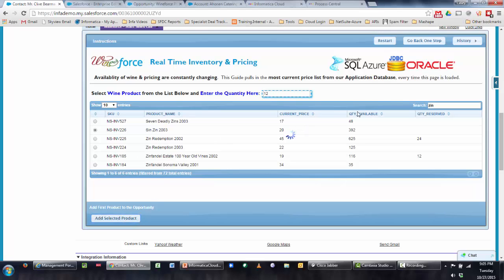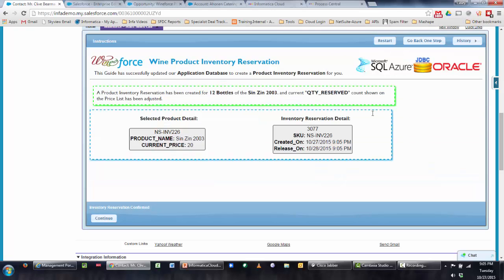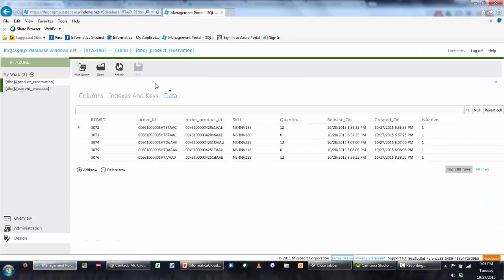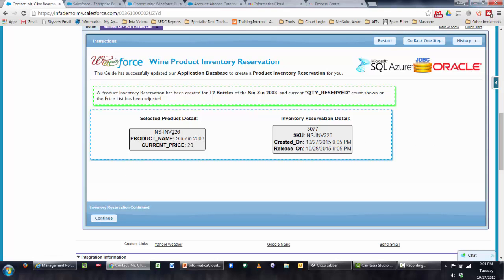And so you'll see that it's going to add it to the opportunity, but in the process, it's also going to create that record on the inventory reservation table. So you can see product inventory reservation has been created for 12 bottles. And let's just go and check our product reservation table there. And we should have that additional row. Yep, there's the 12 bottles of the INV 226. So we've actually altered the database in the course of this process. Users still do not have to leave the screen to get these things done.